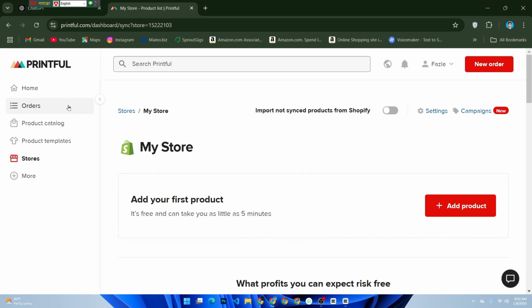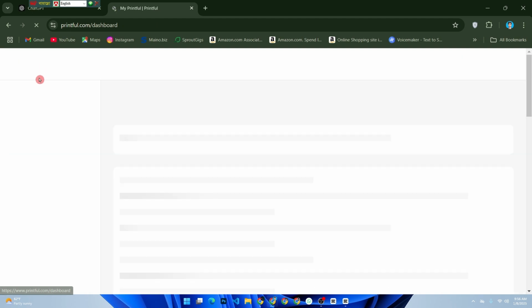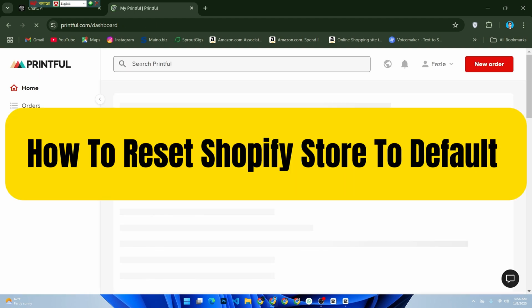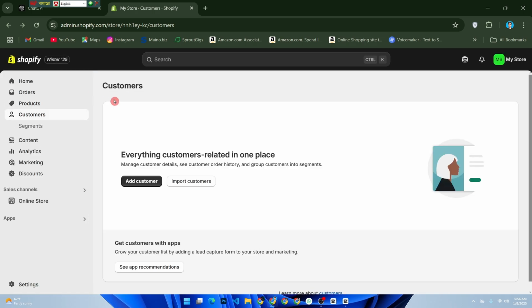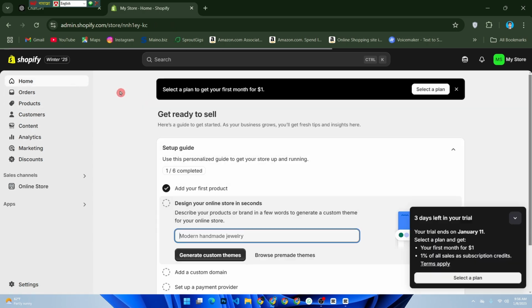Want to start fresh with your Shopify store? Here's a quick and easy guide to reset your store to default settings. First of all, start by logging into your Shopify admin panel to access your store settings.